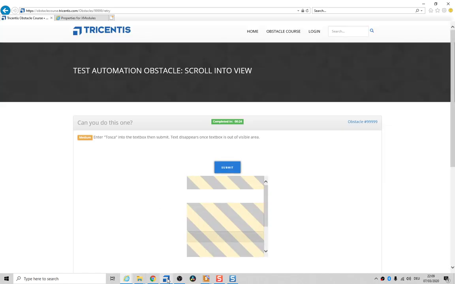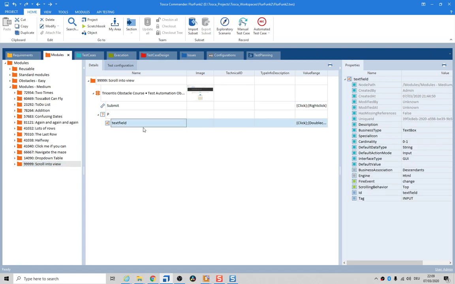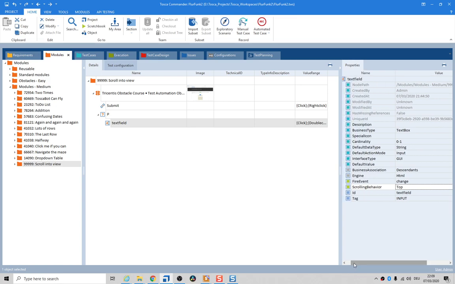So to solve this one, you just scan it, okay? And when I scanned it, you get the submit button and then you get this text field. So it's the text field where you need to give it this scrolling behavior, and you say top, and it will do that for you.